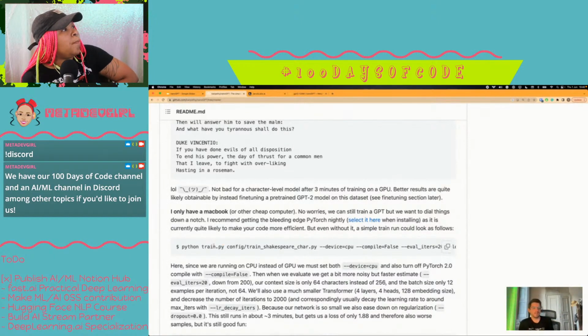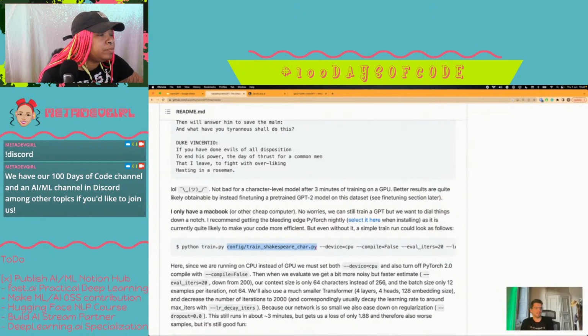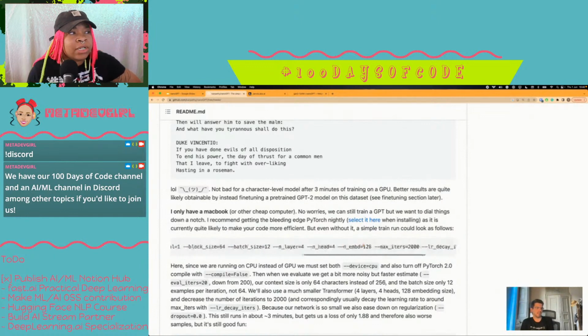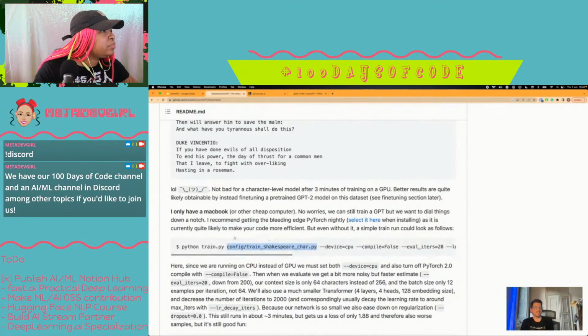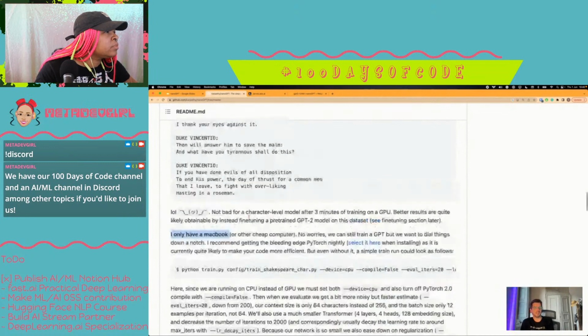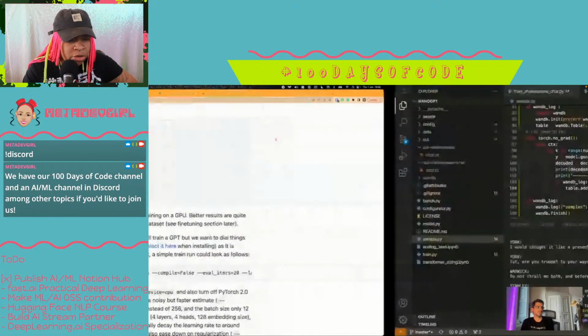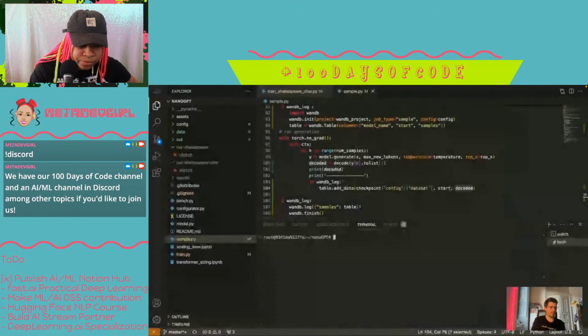So we use the same training script, but we pass a different config. And basically this config has a lot of options. But this is if you want to run on a MacBook. I have a big GPU, so I don't need one of those. So yeah, I'm gonna run it once so you can see what I'm doing here.